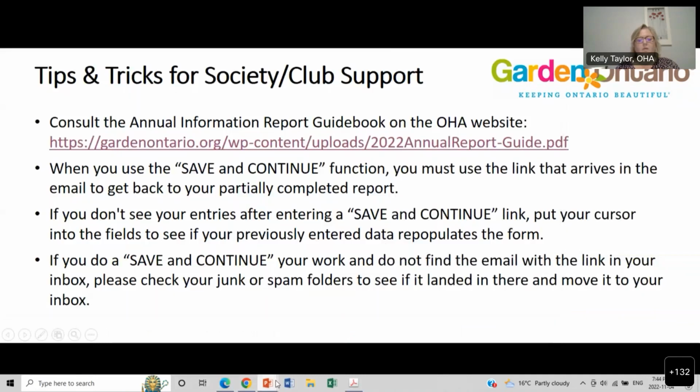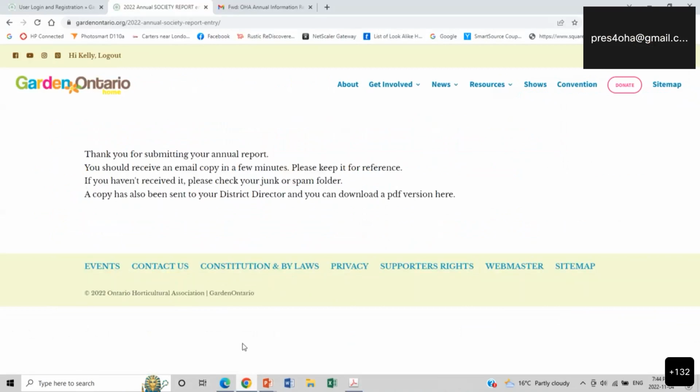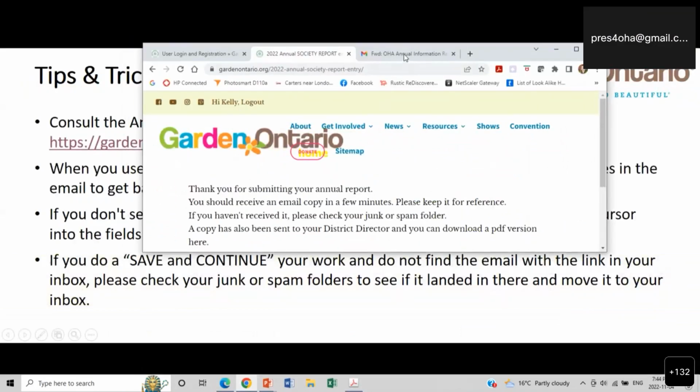The email is the person who is completing the form. Pardon me? The question was, is the email the person who is completing the form, or the generic email of the society?